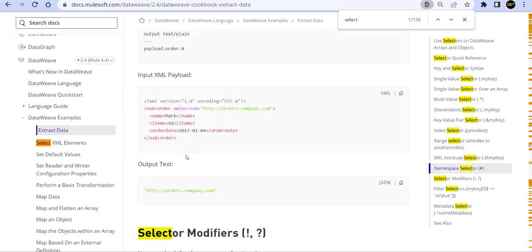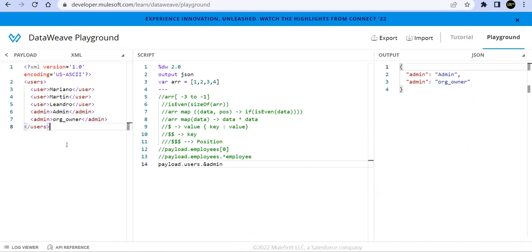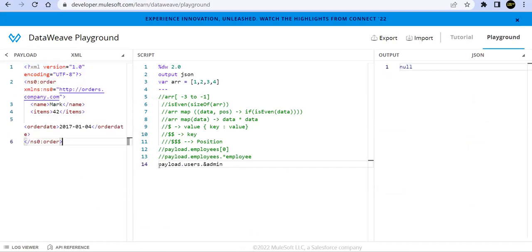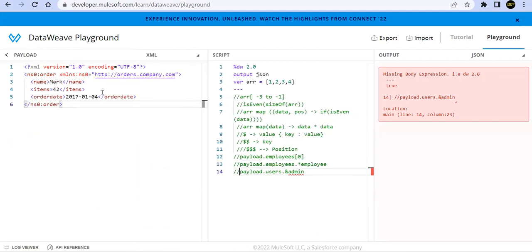We need actual examples to show the proper script. So this is when I go back to my DataWeave Playground, press Control A, Control B. Now, I'll try to show you two things here. We have a namespace, and let me go here and add an attribute. Let's say ID is equal to 1, 2, 3, 4.